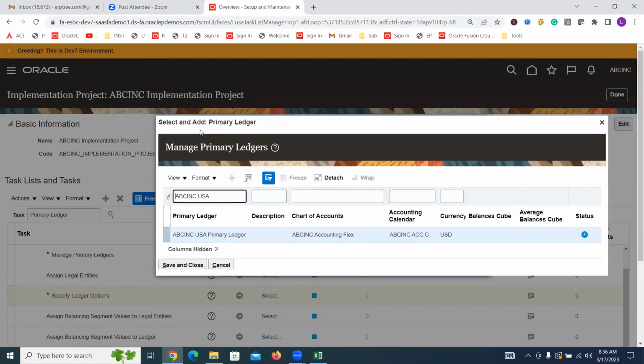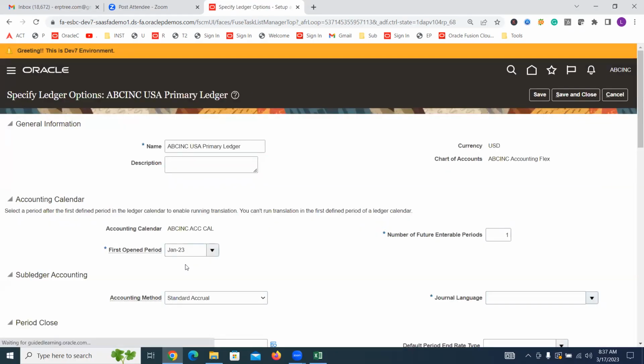So here is our primary ledger. You can notice our primary ledger status is In Process, not yet completed. We have to perform a separate task to complete it. Now select our primary ledger and click on Save and Close. Done.